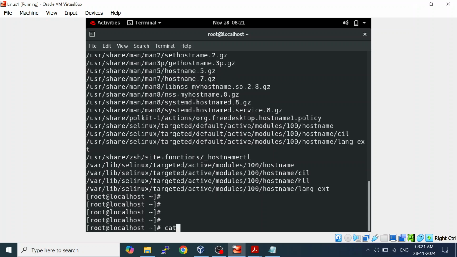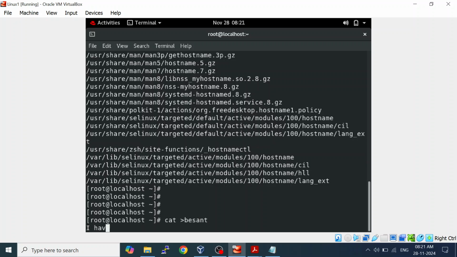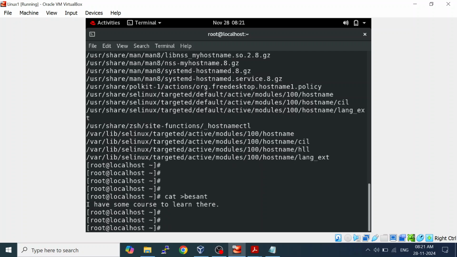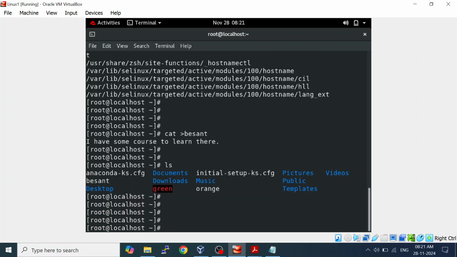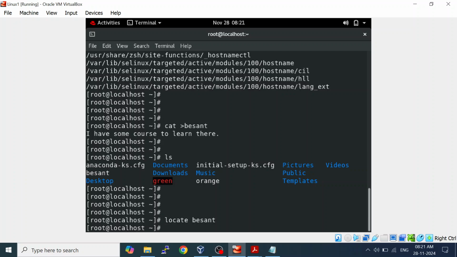Now I am going to create a file, basin. Okay, so if you see, the basin file is there, correct? We have no basin file on the left side. If I search with the locate command, locate basin, any output? So what is the reason? Updated database is required.